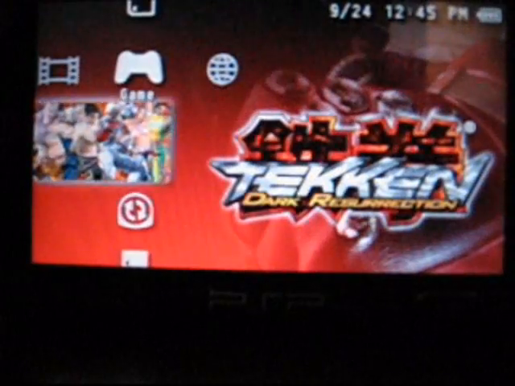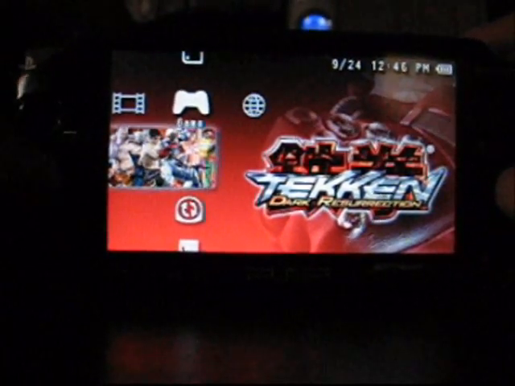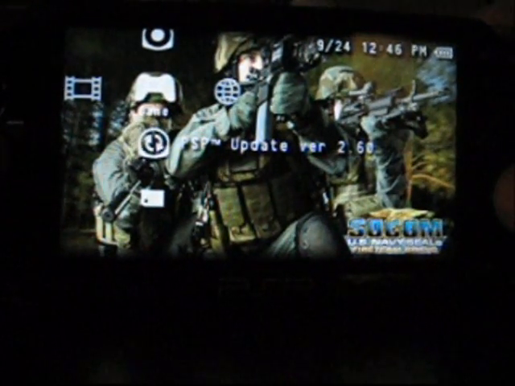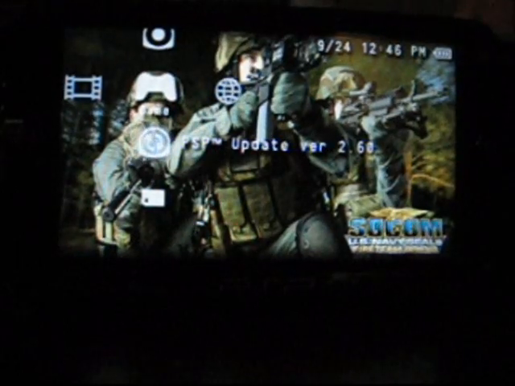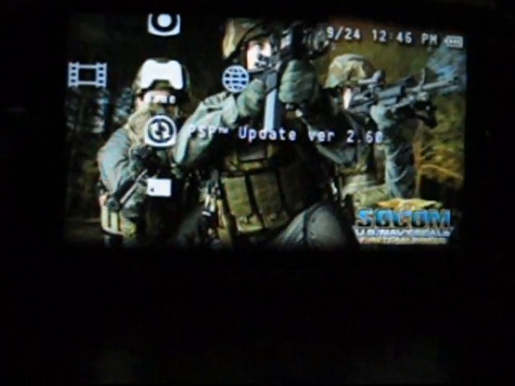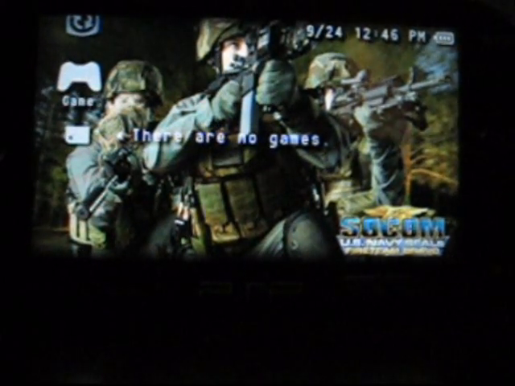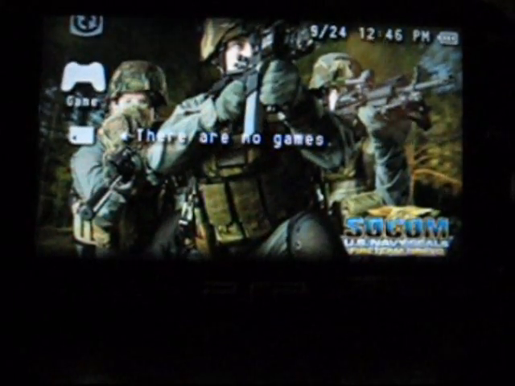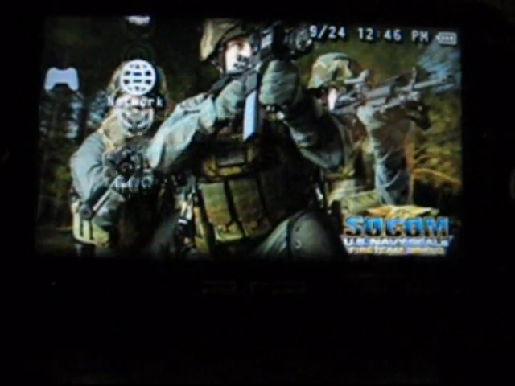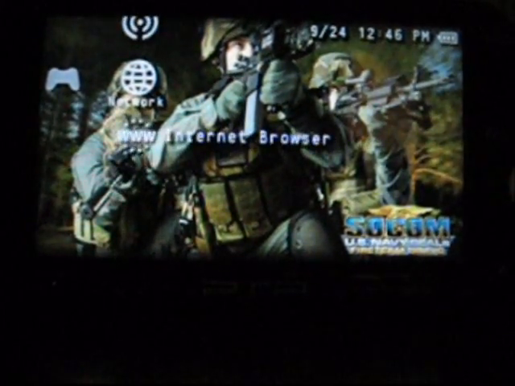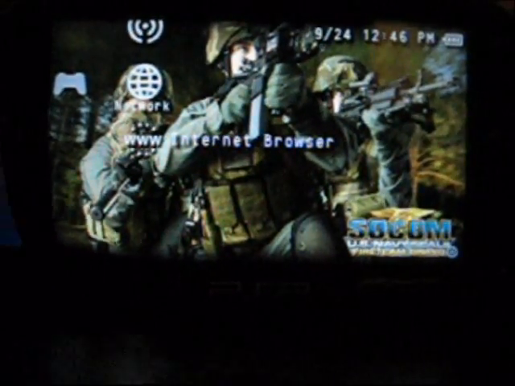Here's UMD. When you click this, your UMD will play. That's in the back of the PSP right here. Some certain games need you to have a certain version because Sony doesn't want you playing homebrew, and so Tekken needs version 2.6, and it's inside the UMD itself. Here is memory stick, which makes no sense, probably used with the PS1 emulator. Here's network. My internet connection is not working today.